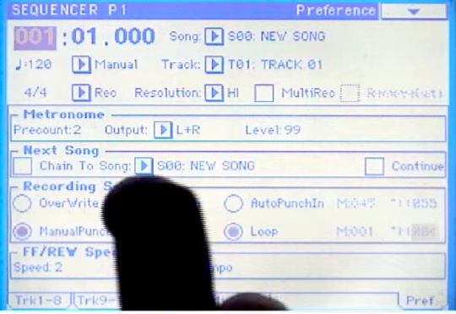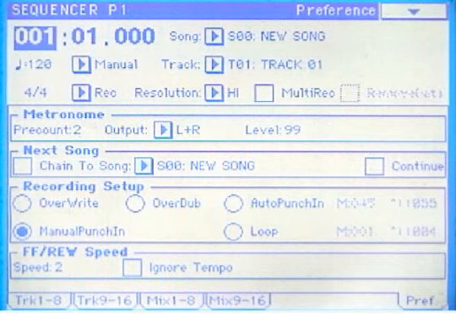There's also a manual punch in, and this is pretty handy if you use a foot switch. You can plug this into the switch, and the instant that you press the switch it will start recording. So this is handy for a lot of live performance or live recording as well, and it kind of frees up a lot of the constraints of loop recording or auto punch in.